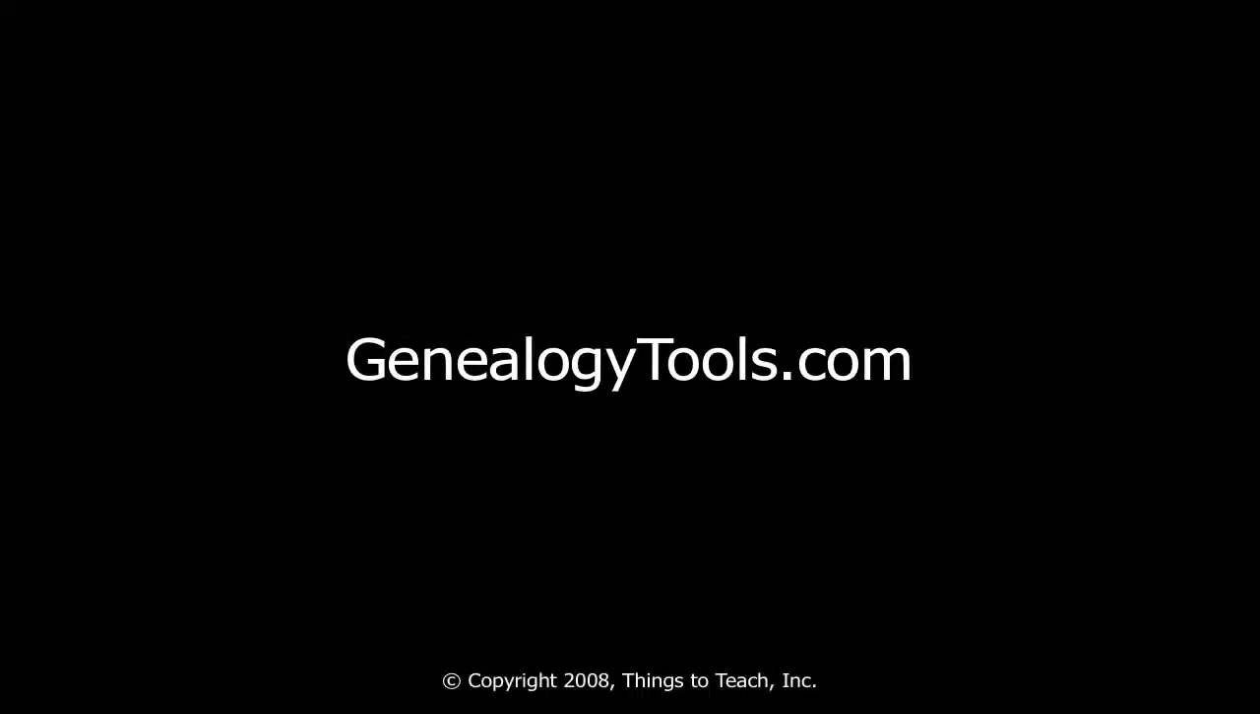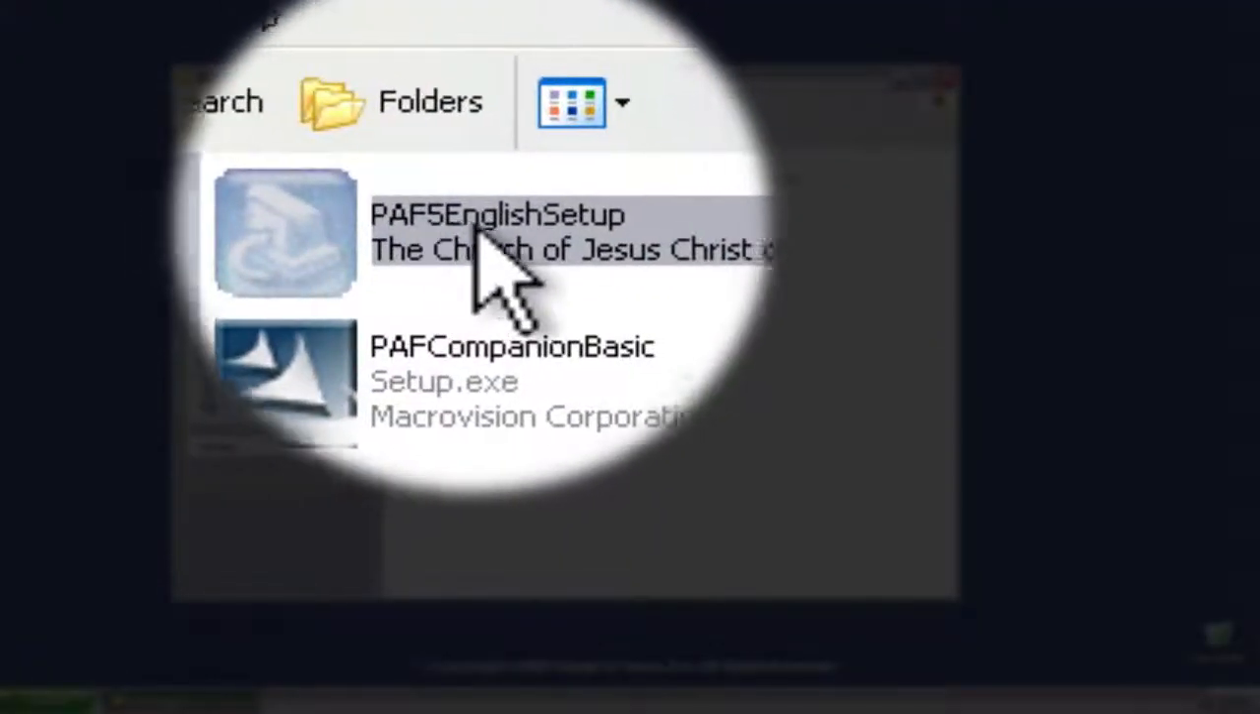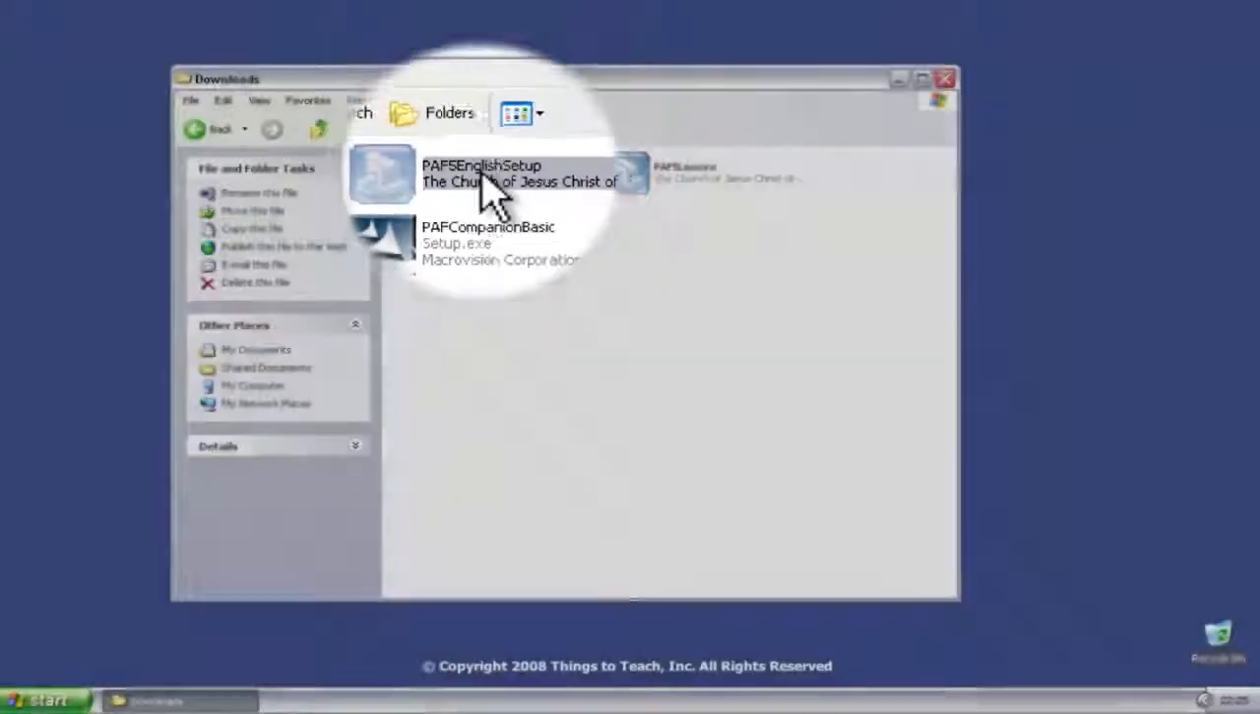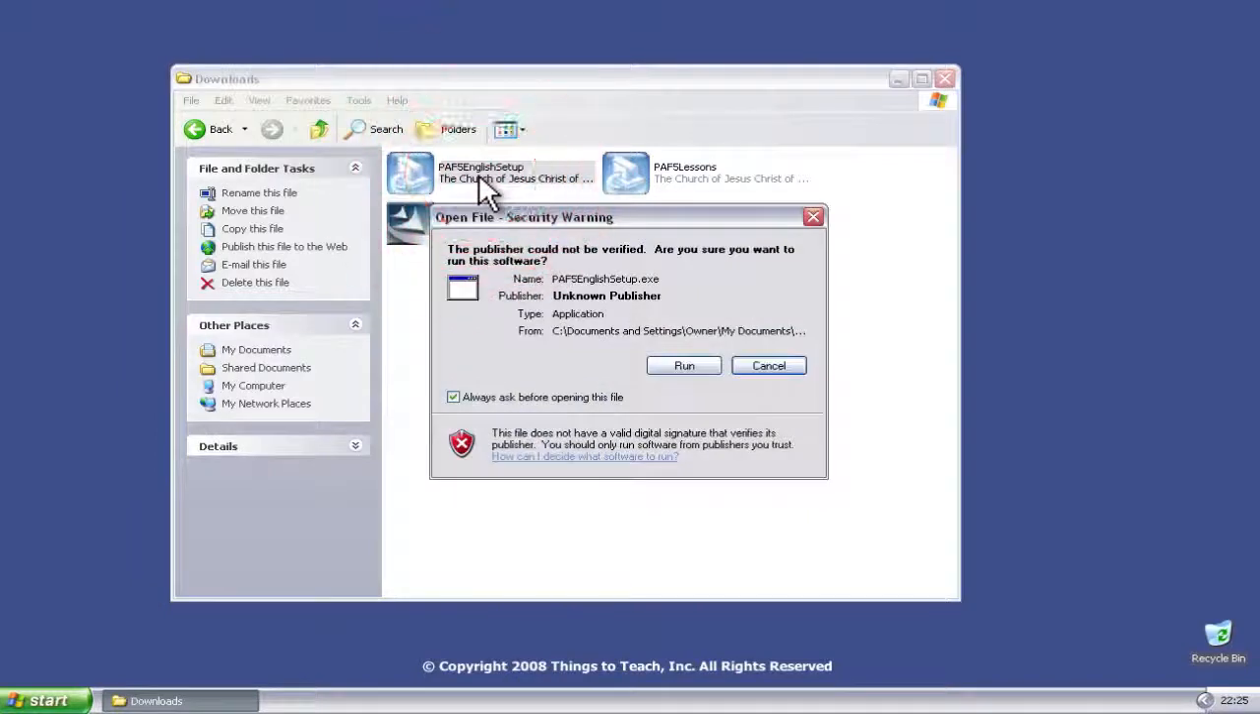In this video, I'm going to walk you through installing Personal Ancestral File, PAF, version 5.2. So I've got this file that I downloaded, PAF 5 English Setup. If you're installing a different language, the file name is going to vary a little bit, but just go to the file that you downloaded and double-click that.